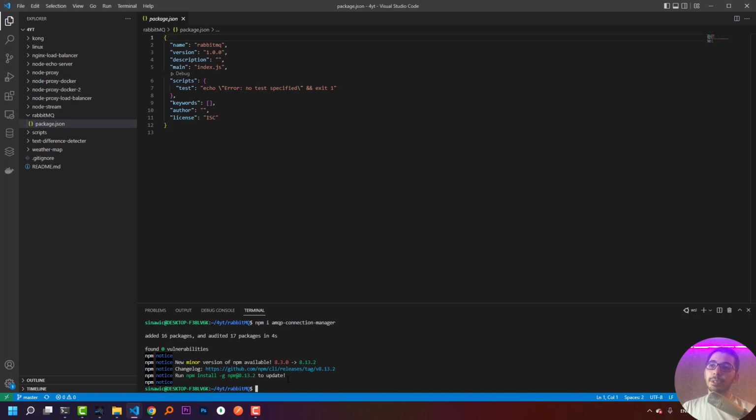AMQP is the protocol that RabbitMQ uses, so that we'll be able to make a connection to publish our messages, and also using the same protocol we'll be able to connect to consume the messages that we published. So the package is installed.